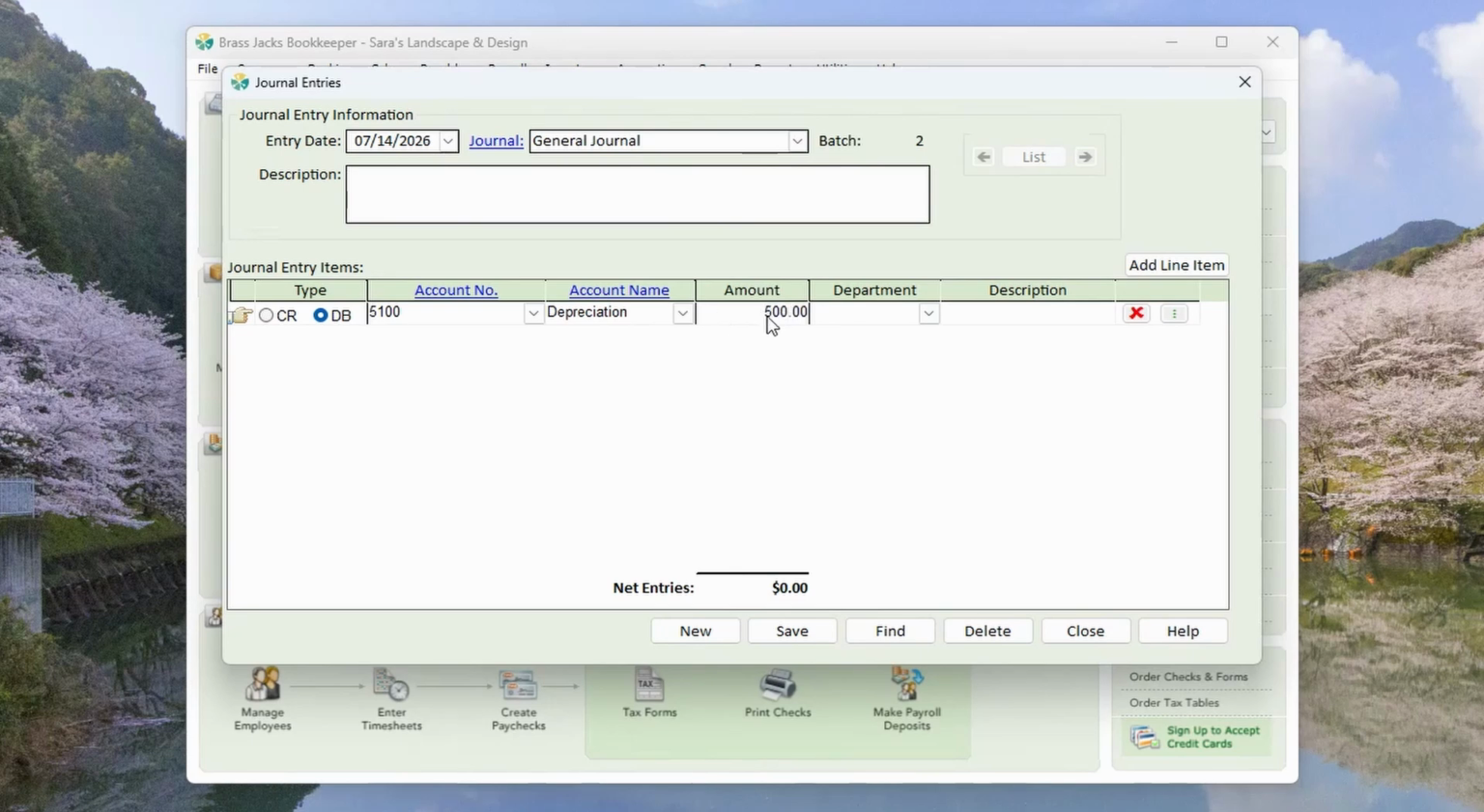So by keeping this amount positive, we will keep this as a debit. If you enter it as a negative, then it will be a credit. So now notice how I can simply tab to move through the fields. And once I finish this line, I can put in a department, or I can also enter a description for this line. I'm going to hit enter, and it will take me down to the next line.